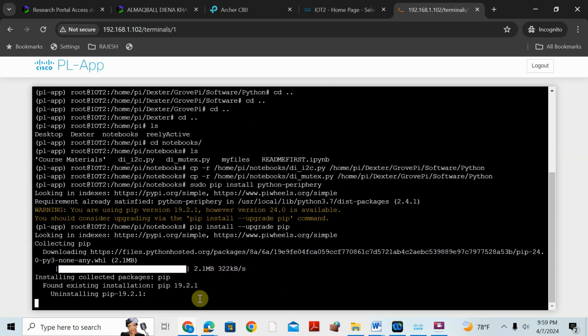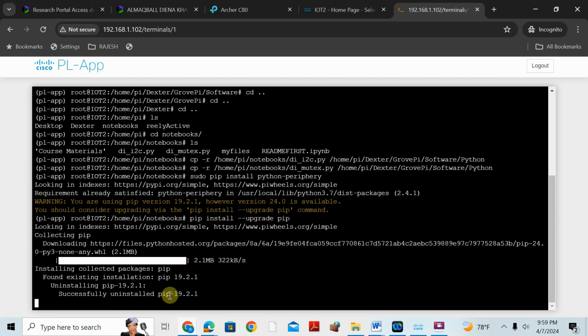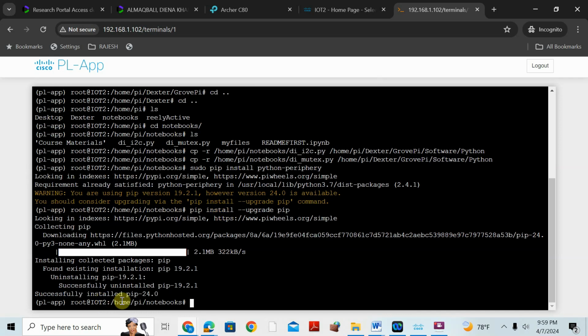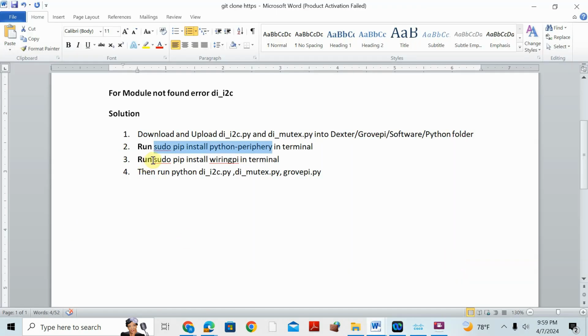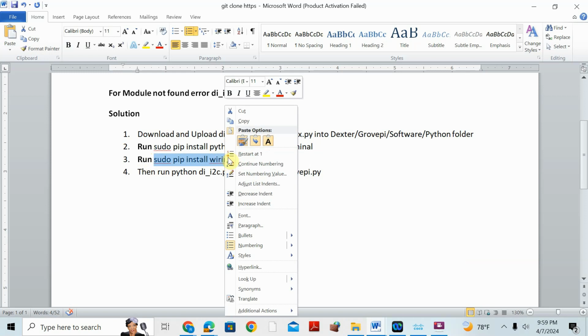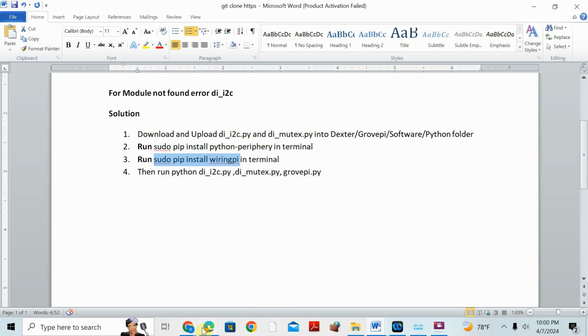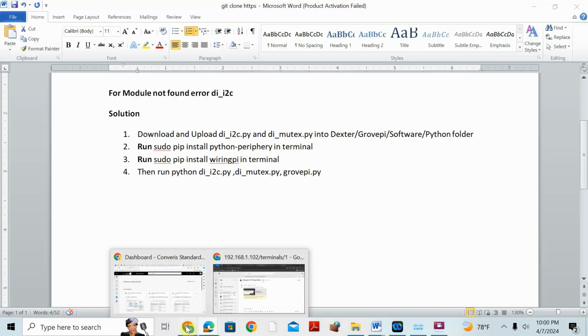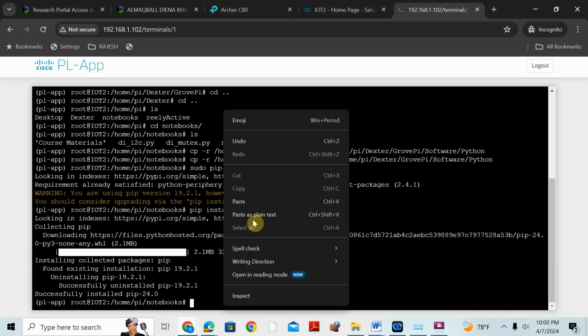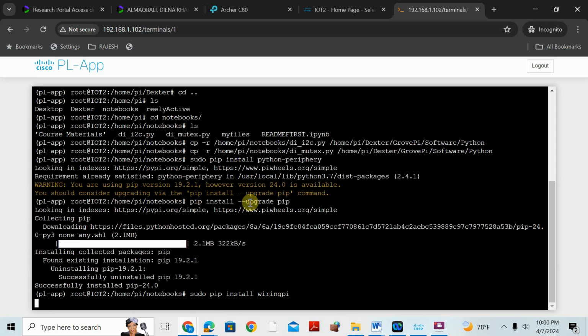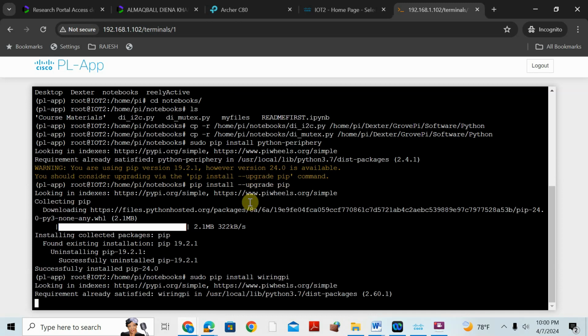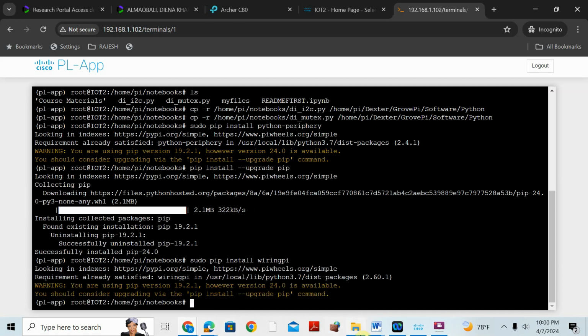So now I'm installing that one. It's not actually related to this, but as they are asking me to do it, I did. No issue, it's not compulsory. Now pip has become pip 24. Next step is sudo pip install wiringpi. This is another package you want to install, so this one also I will install. Done.